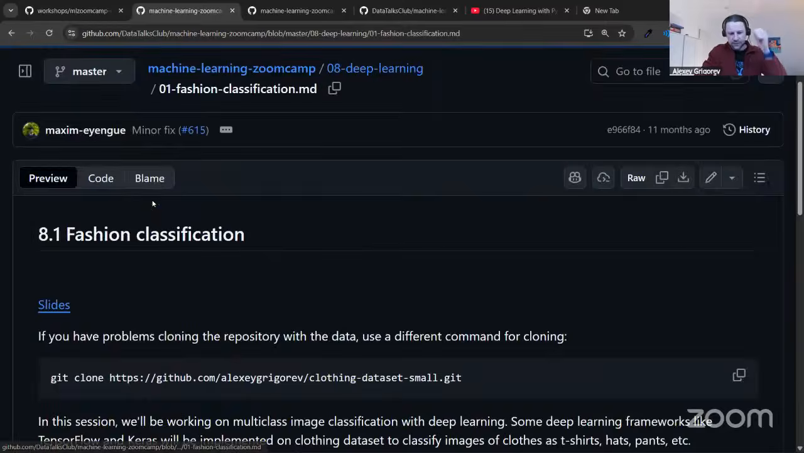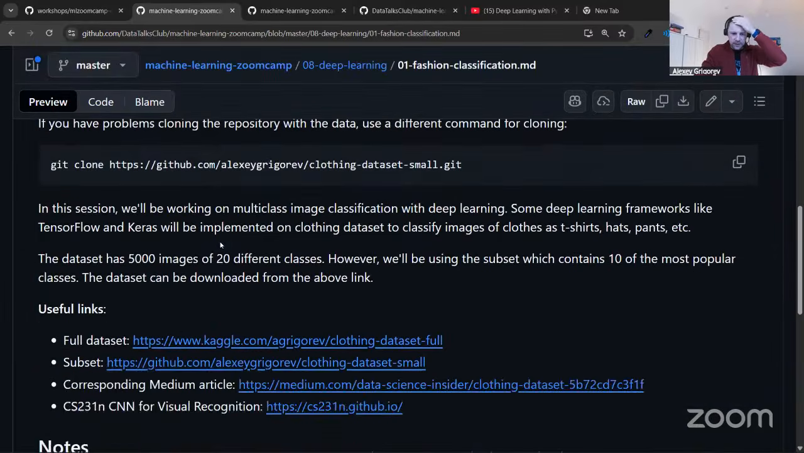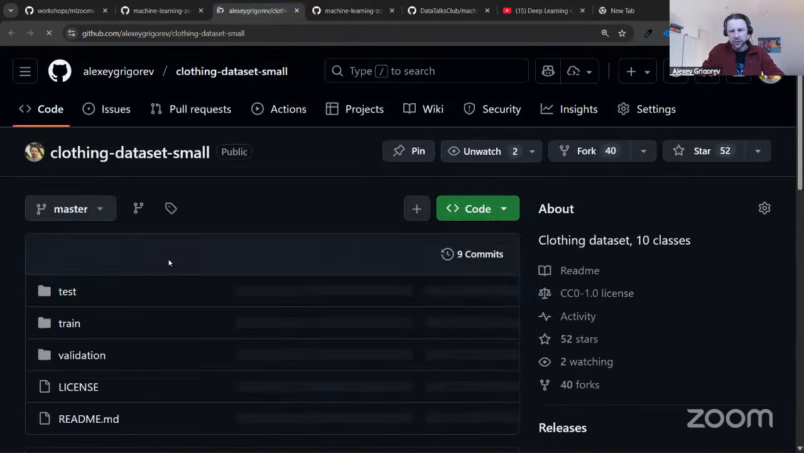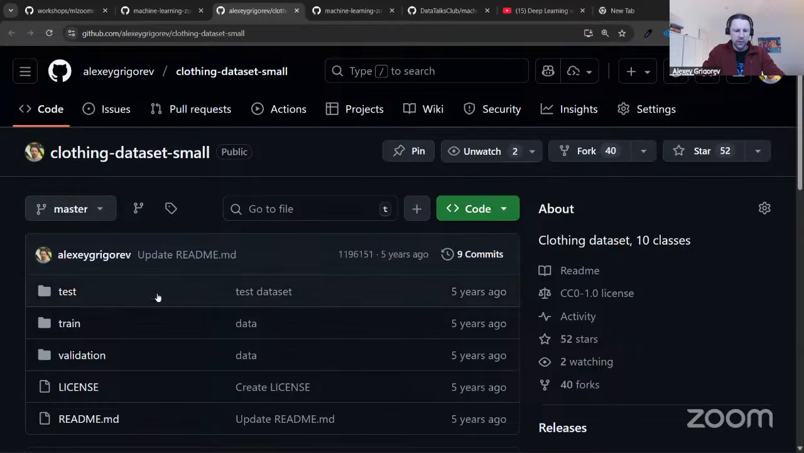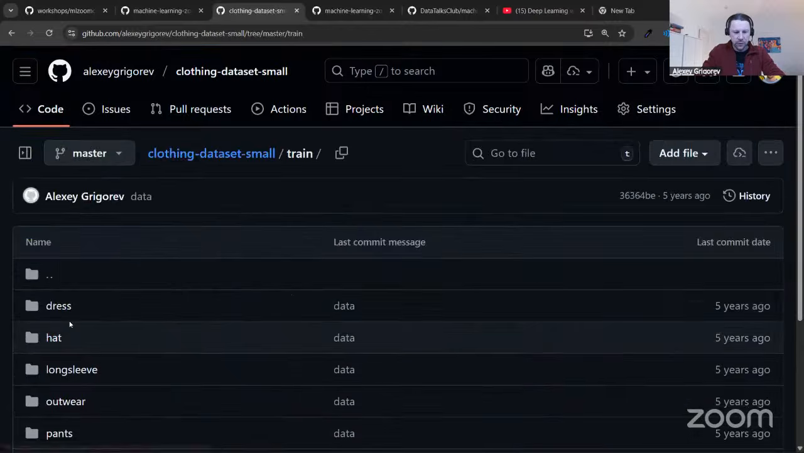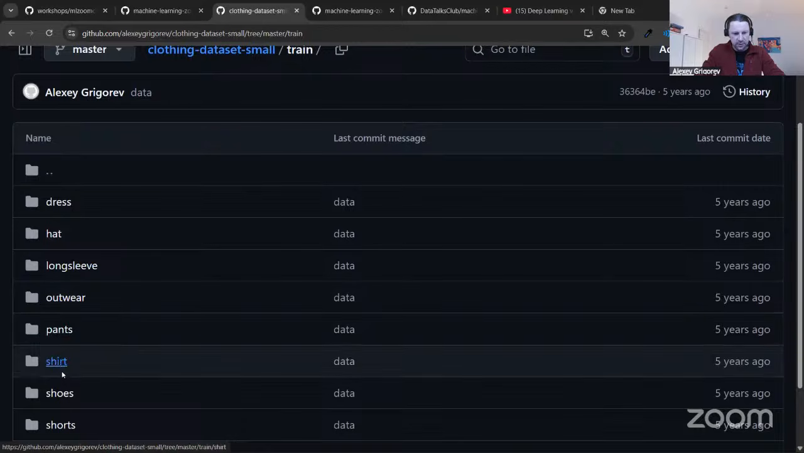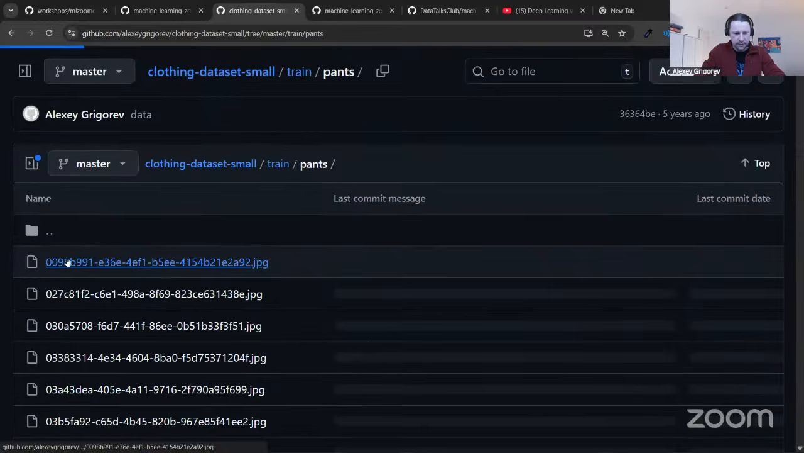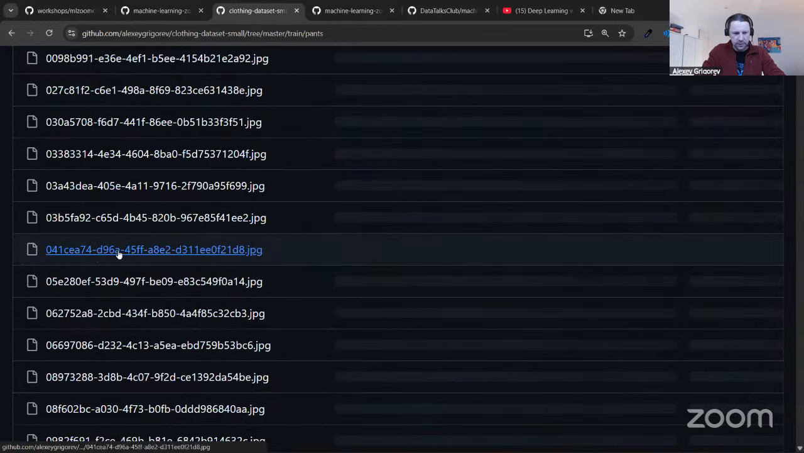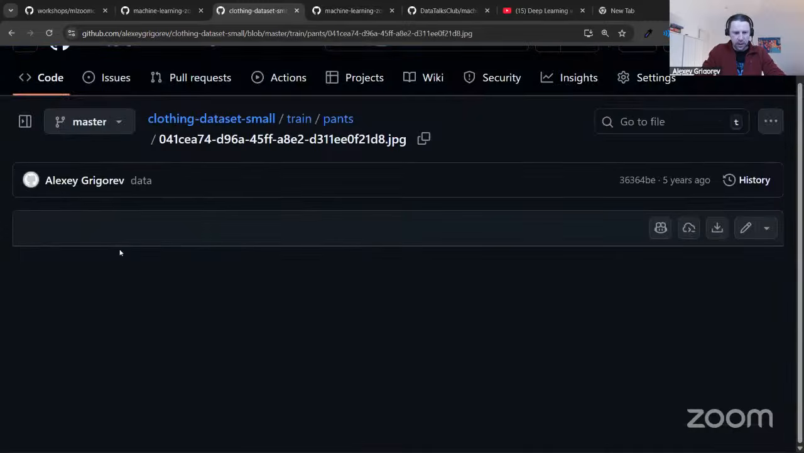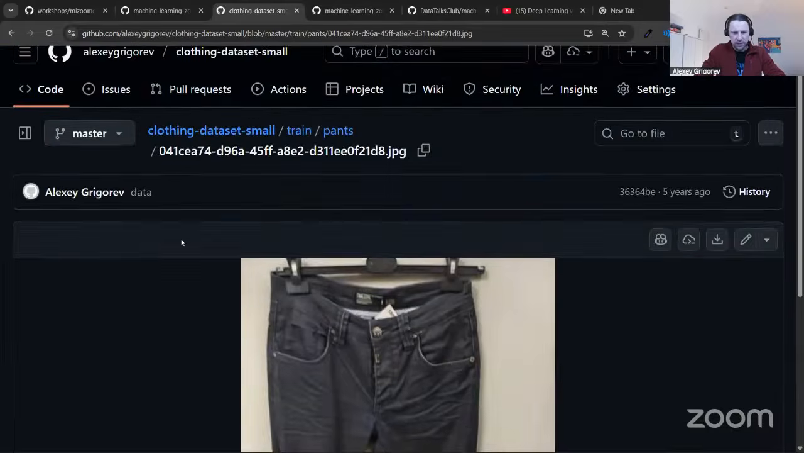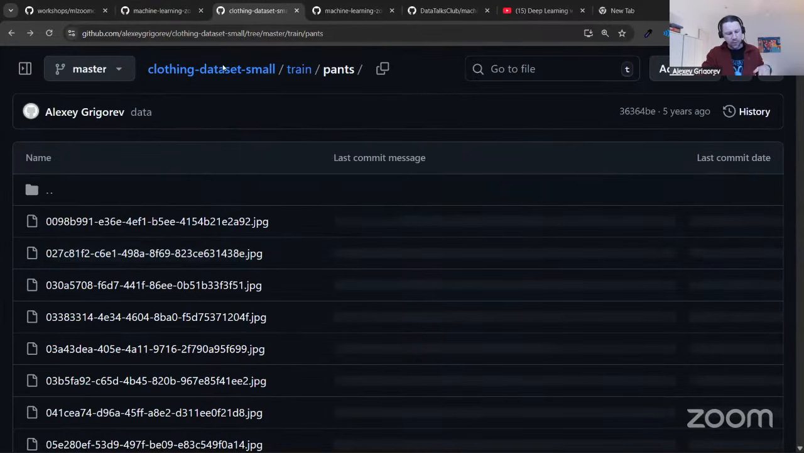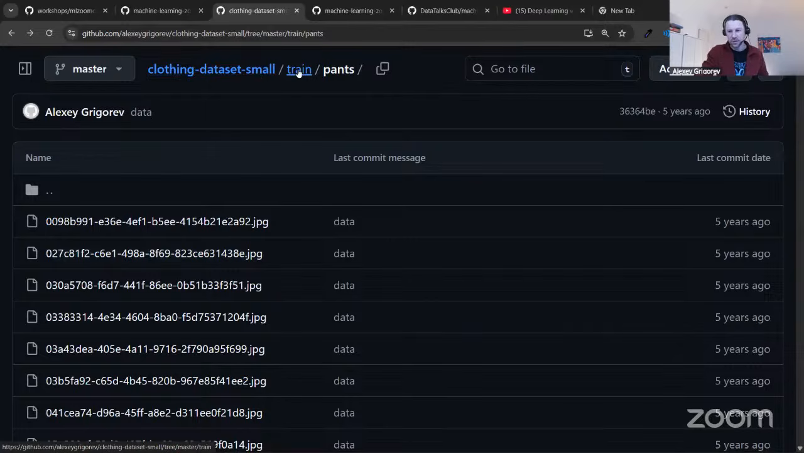So the use case we have is fashion classification. This is the data set we're actually going to use. So we have different images of different types of clothes, like, for example, pants, shirts, shoes, and so on. So let's take a look at pants. These are the images of pants. I collected this data set some time ago. And this is what we are going to use for creating an image classification model.